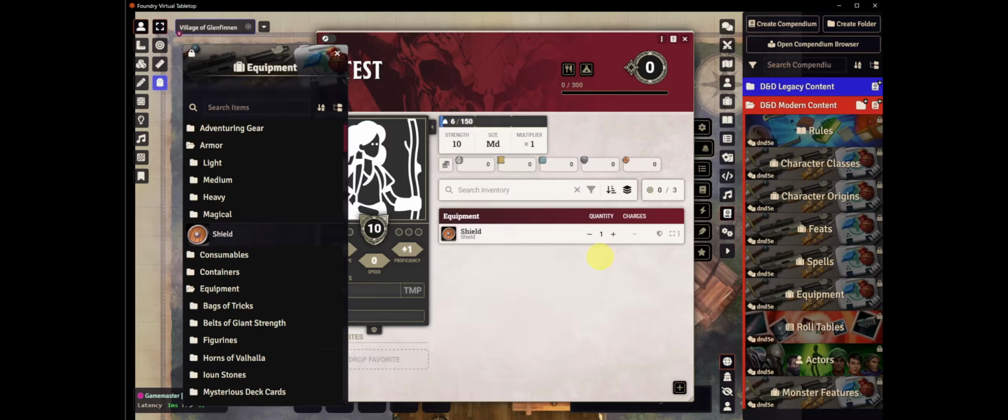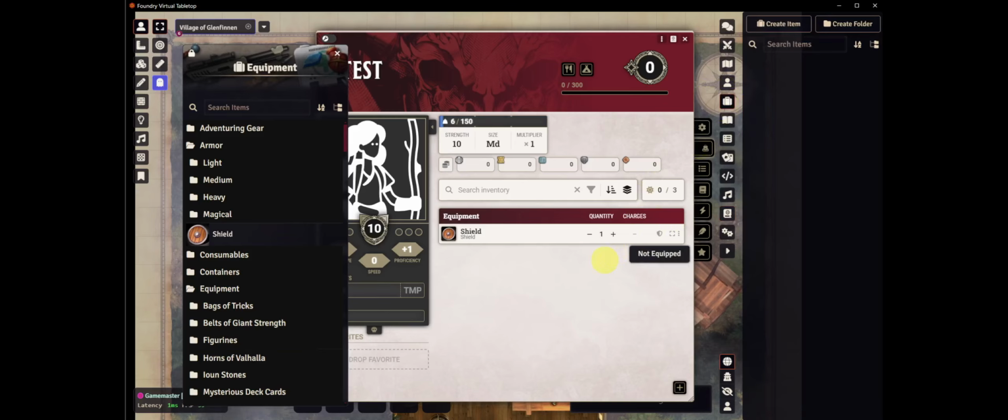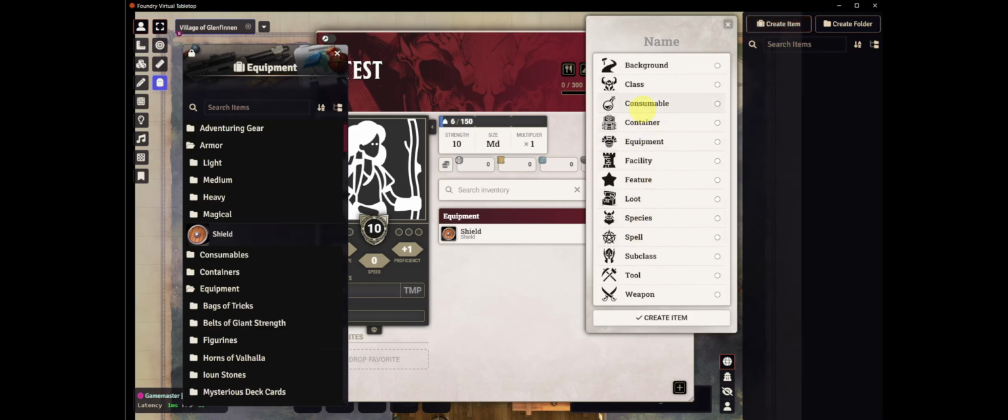Technically, we don't even have to use the stuff in the compendium. Any game system allows you to make items that you can drag and drop into a character sheet. Clicking on items here and create item, you see that the D&D 5e system allows us to pretty much make anything from scratch. I'll go ahead and create something ridiculous like the Taco Bell Spork.